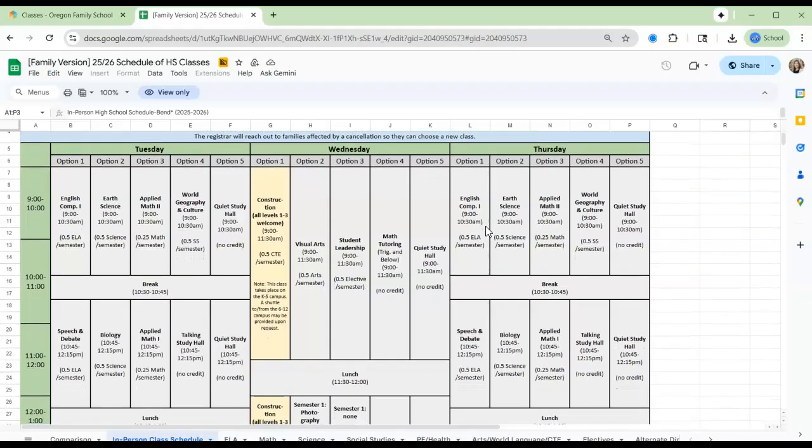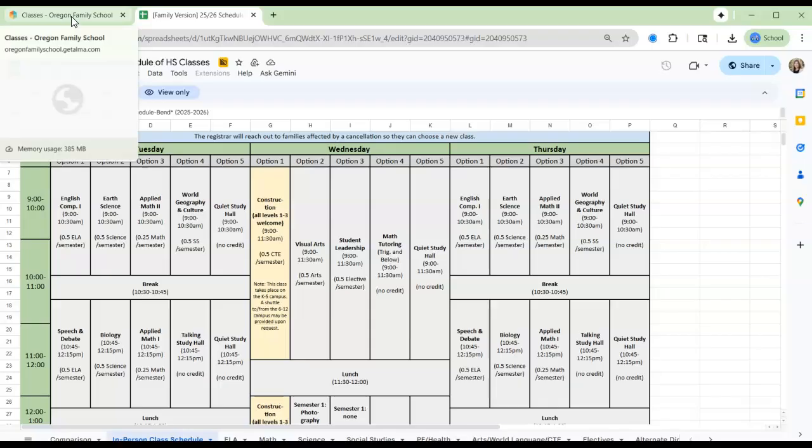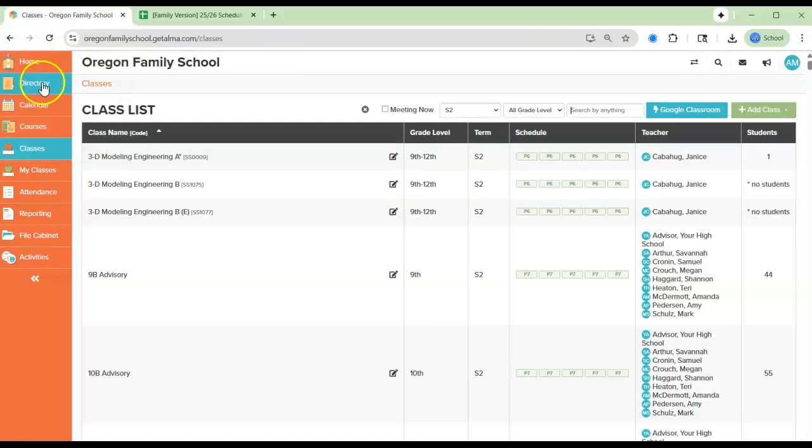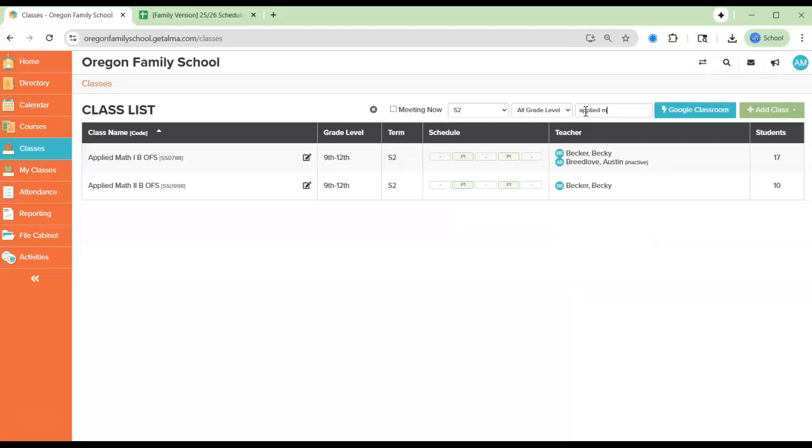So I'm just going to go through a couple of examples. And I'm doing this for second semester specifically, so I'm going to show you how to look at second semester class lists. Okay, so first off I go to classes in Alma, and then I'm going to search, and let's do applied math. Right here, when you first log in, it'll have semester 1 defaulted if you're searching during first semester, so I just changed it to semester 2.